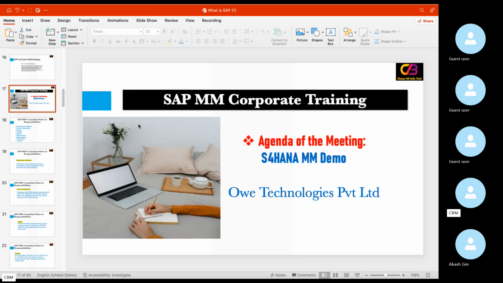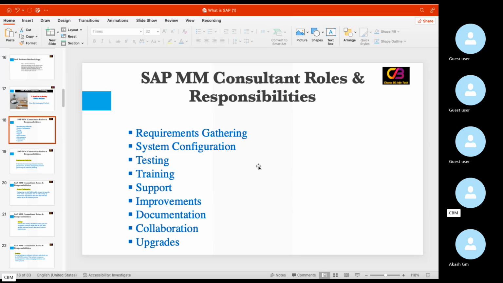Good afternoon to everyone. In yesterday's session, I discussed the difference between SAP methodology and Activate methodology. And today's topic is S4HANA MM consultant roles and responsibilities. What kind of roles and responsibilities do we need to handle as a functional consultant, as a business SAP partner, at the client location?